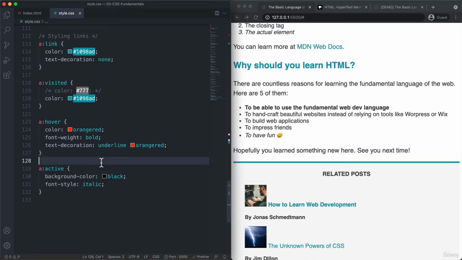What matters here is that these four states are always defined in this exact order. So always link, visited, hover, and active. So that is, if it's easier to memorize for you, L, V, H, A. All right. But of course, we will keep doing this a couple more times throughout the rest of the course, and then things will become even easier for you.